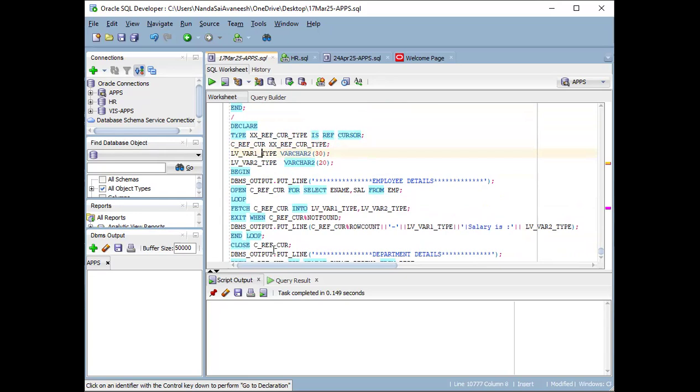LV_var1_type varchar2(30), LV_var2_type varchar2(20). Two variables we are taking here. Begin, DBMS_OUTPUT.PUT_LINE of employee details. Open C_ref_cursor for select ename, salary from EMP. Loop, fetch C1_ref_cursor into LV_var1_type, LV_var2_type. Exit when C_ref_cursor%NOTFOUND. And we are using DBMS_OUTPUT, and in this we are printing the values.